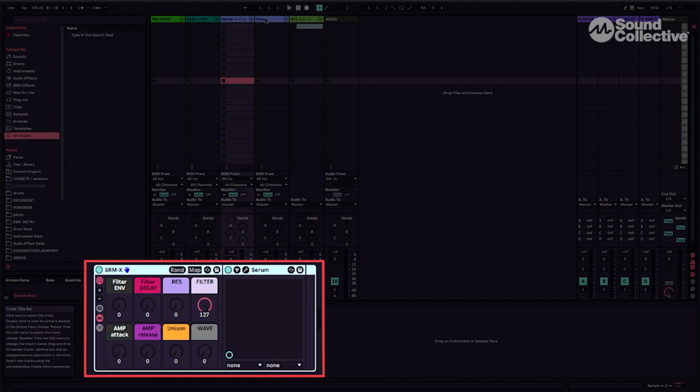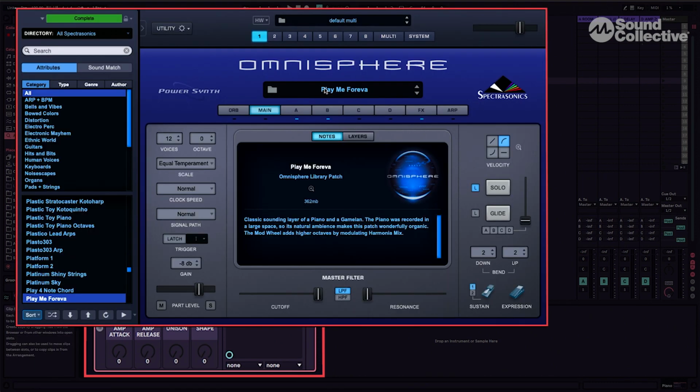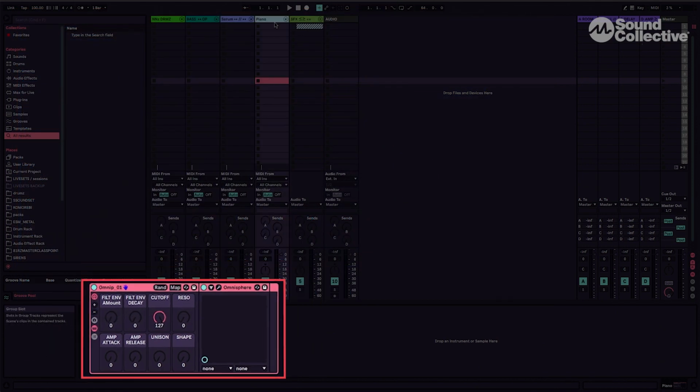Then I have my favorite piano keyboard right now, Omnisphere's Play Me Forever. This is a great expressive keyboard. We're going to get into why I love that in a later lesson.